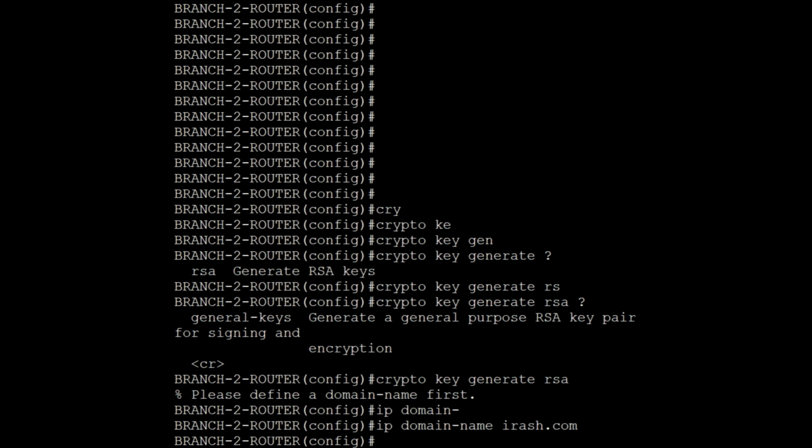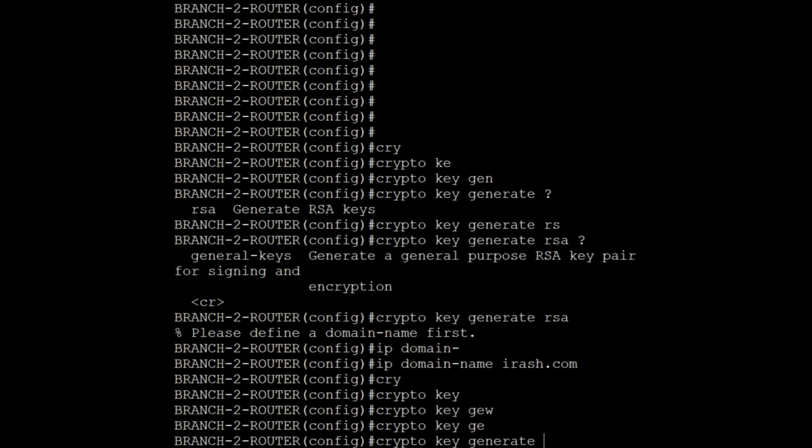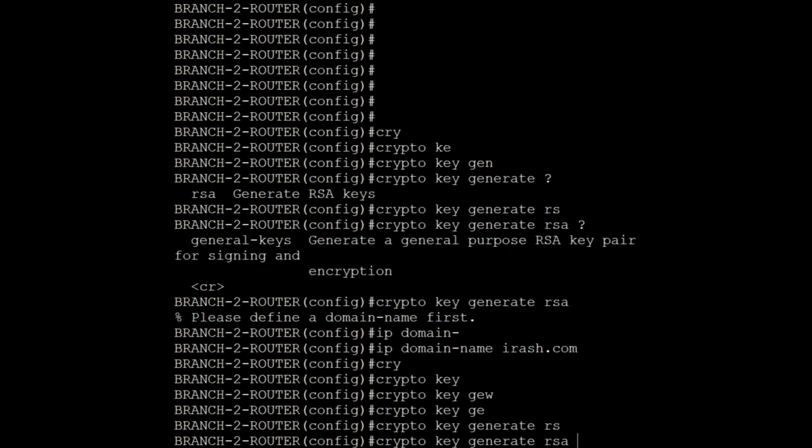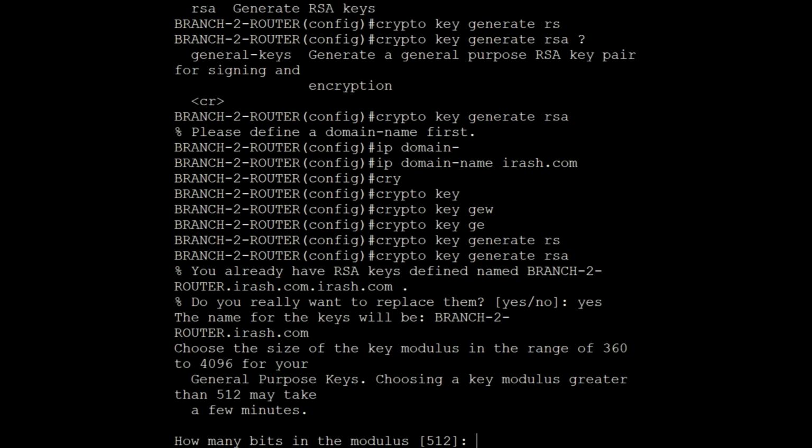Now let's generate the crypto key and it has to work. Let's go to the crypto key generate RSA. So this is our command. Okay, then press enter. Now it is saying there is already one RSA key generated before. So do you want to replace that? So here I am going to say yes, because I want to replace the previous RSA key. Press yes.